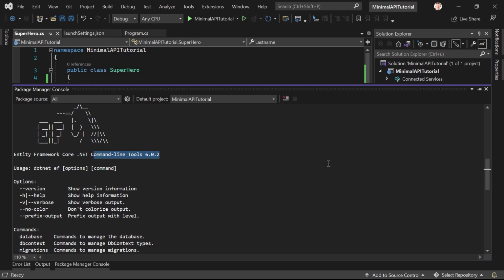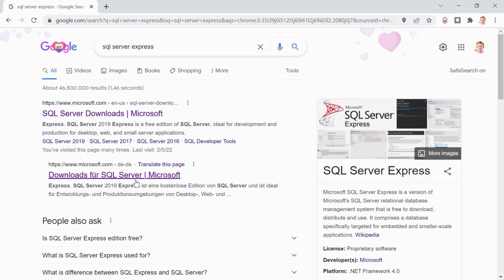And now the last thing you need, if you want to use SQL Server, Google for it, please. And as you can see, it's really Valentine's Day.